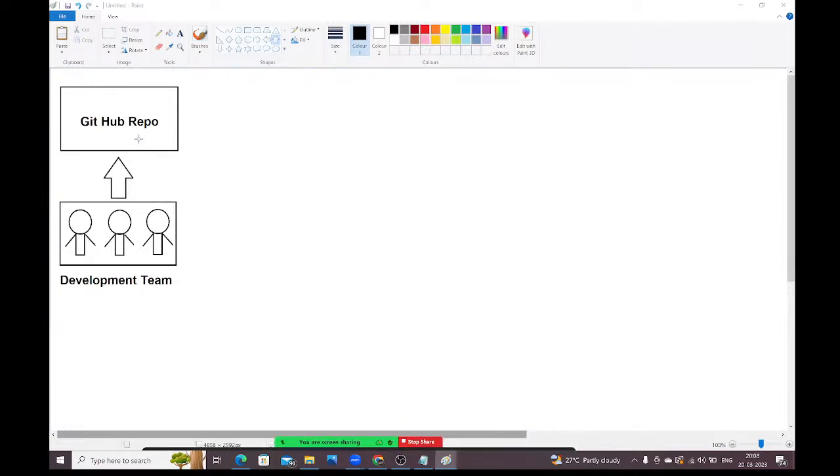So what this GitHub repository will do, guys, it will take the code from all the developers. Here, how many developers are working? 3 developers are working. GitHub will take the code from all these 3 developers and it will integrate it as a single project. All the developers' code, GitHub is going to integrate as a single project.